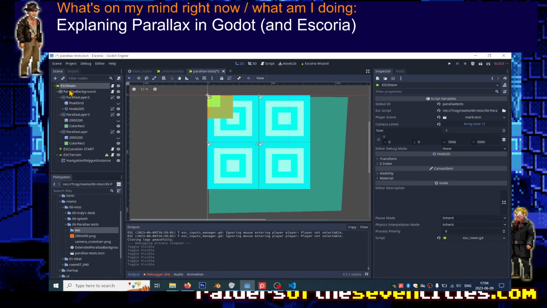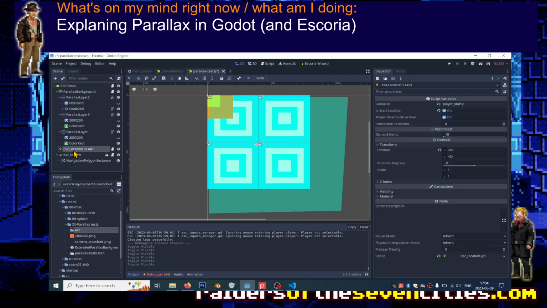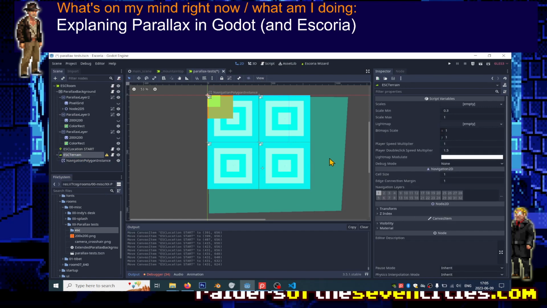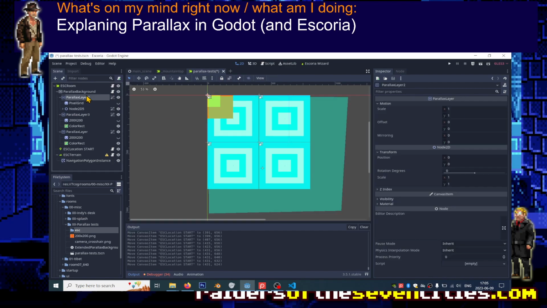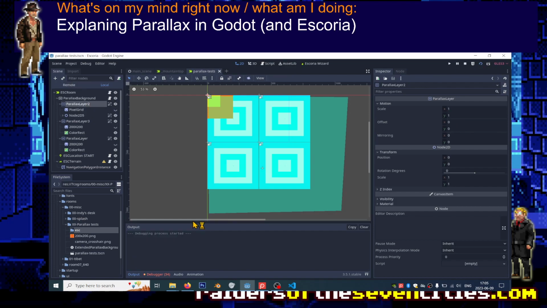Now, apart from those Escoria specific things, which are the root node being an Escoria room instead of a node 2D as in our previous setup, we need to have a start location point, an ESC Escoria location. I've put it, like I said I would, outside of the regular screen position. For example, there, quite low in the scrolling room, and I also have an Escoria terrain here, which will let us move the player around. So let's see what happens when I start the game.